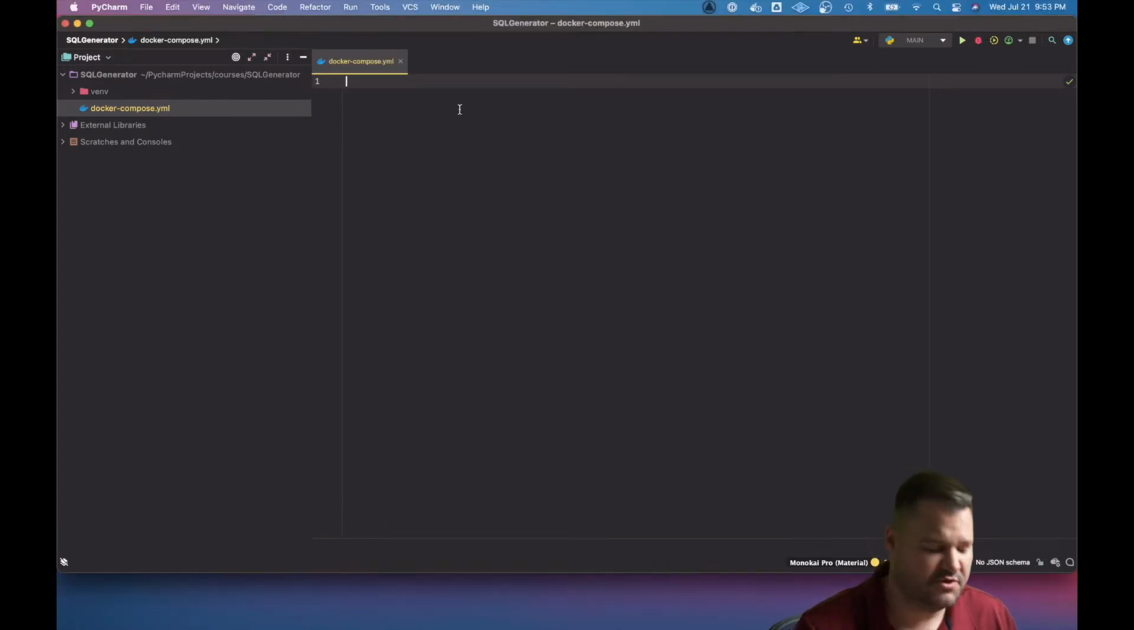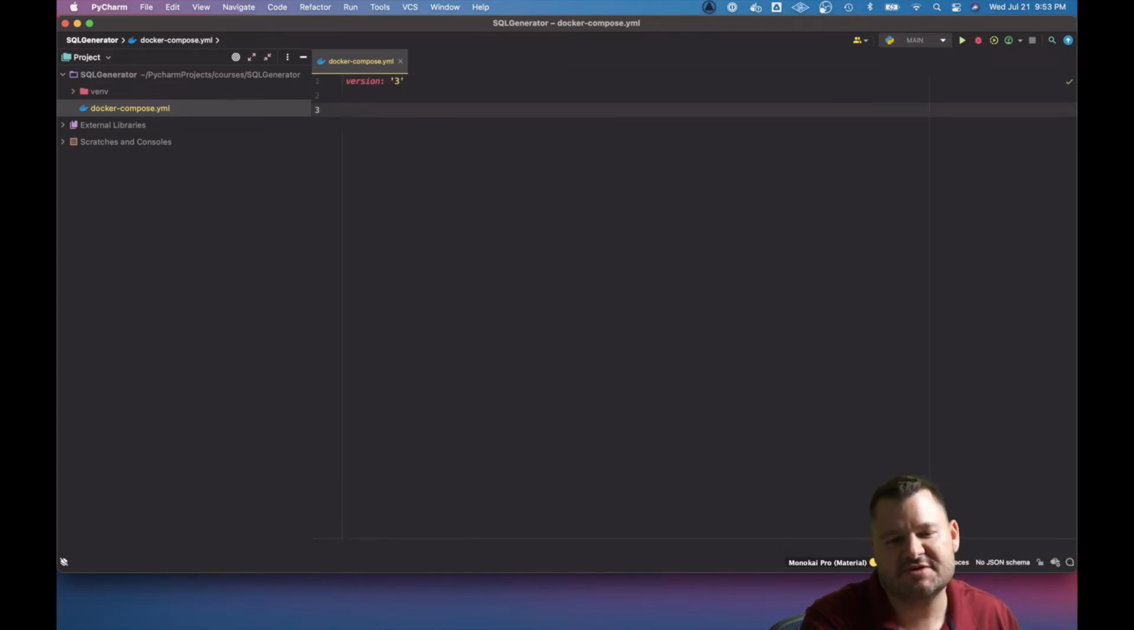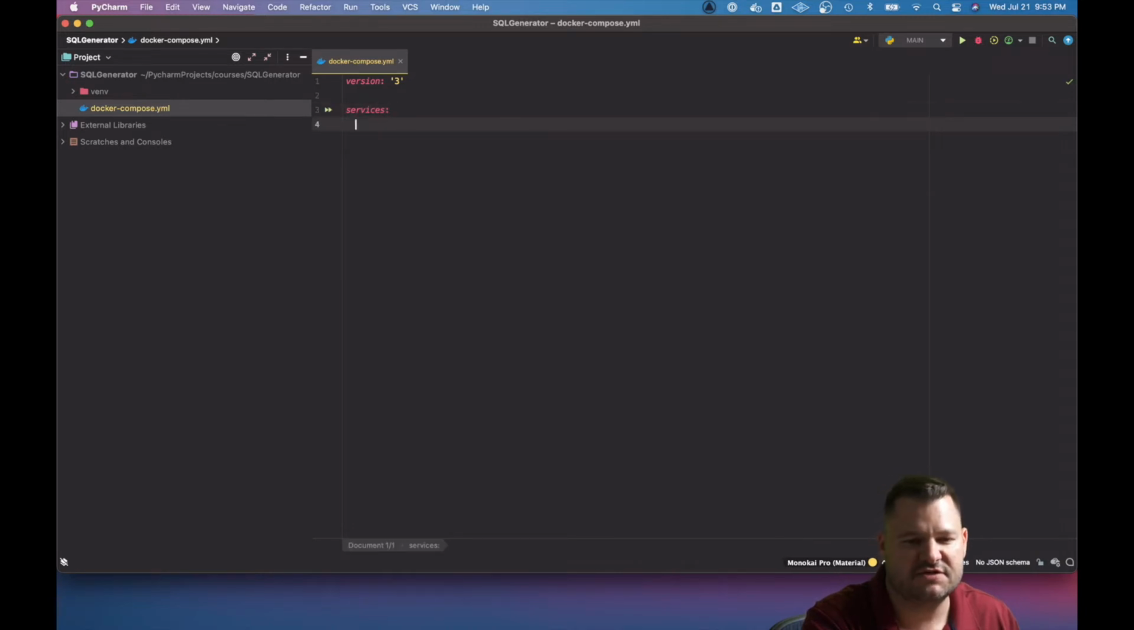The first thing we need to do to create a YAML file, which is a config format, I should have mentioned, is specify the version for the syntax or the YAML version we're going to use, in this case version 3. Followed by services, which tells Docker Compose the containers that we're about to instantiate.